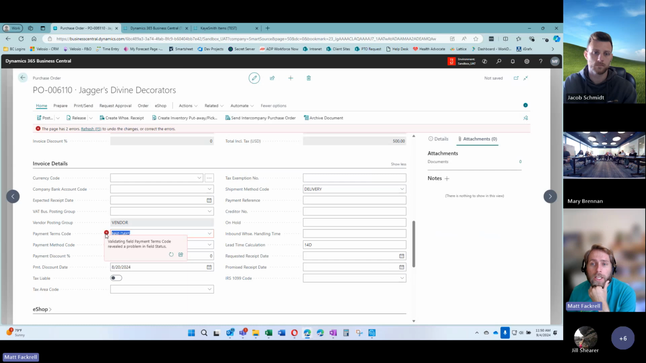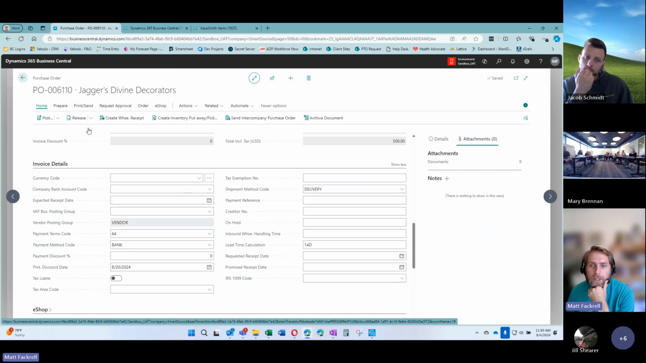If I make a change and I get an error, this is just good practice in here. I get this red bar that says page has 2 errors. If I want to see what the error is, I have to hover over this little red X that tells me what the problem is. And it says validating payment terms code revealed a problem in field status. So my problem is I've already released this purchase order, which means I cannot make a change. I have to reopen it before I make that change.